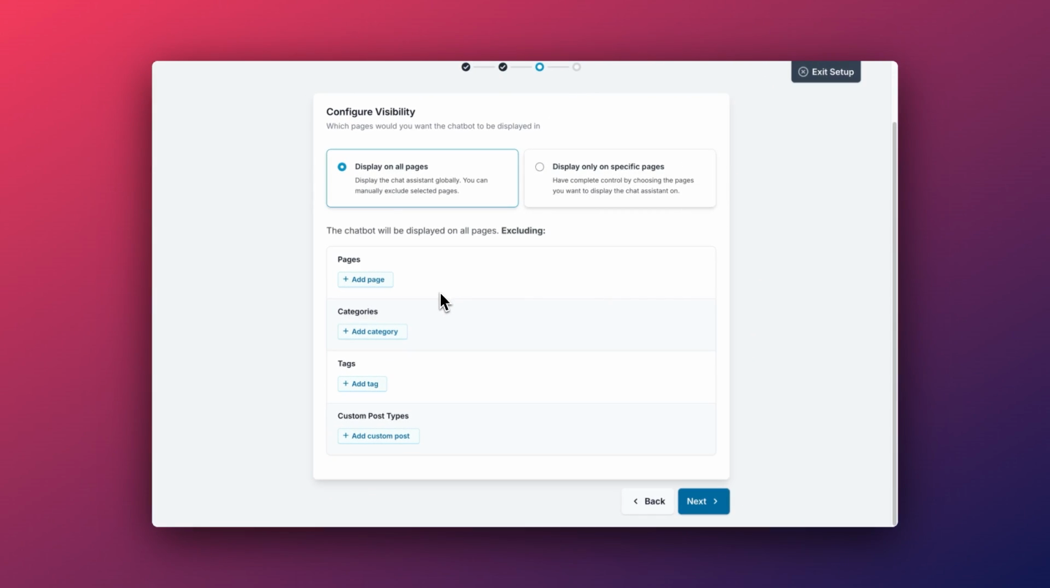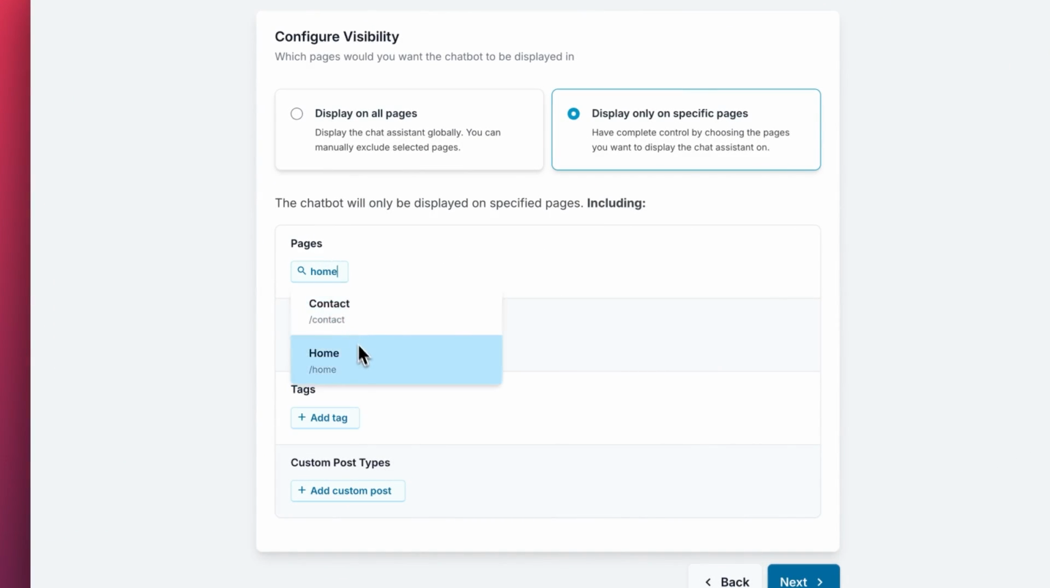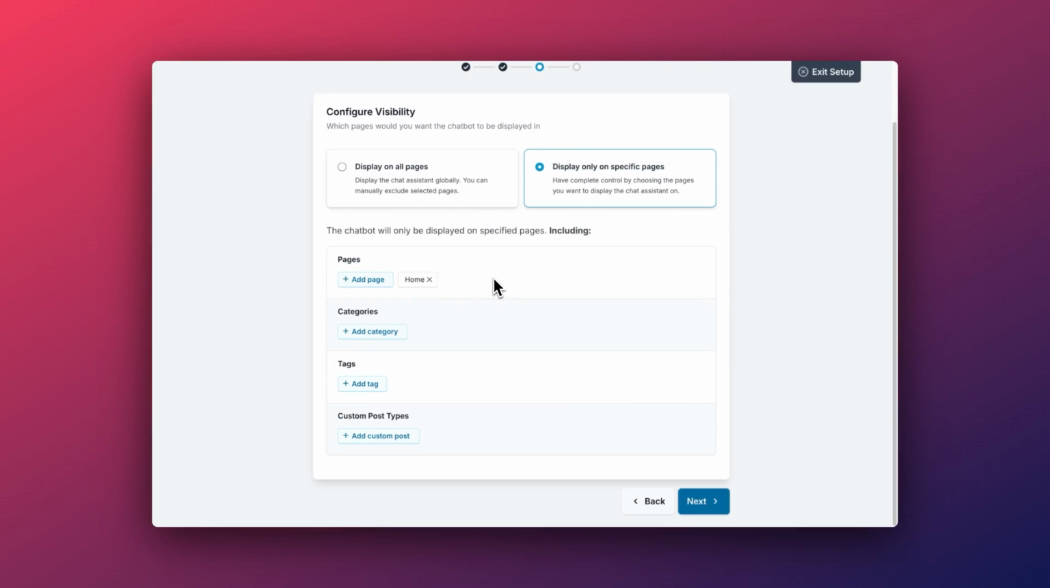Inversely, if you choose to only display it on specific pages, you can add inclusions below just like before. To add an inclusion, we can just type it in like this, and add it with a click. Like so. For now, let's continue by displaying it on all pages. After configuring your visibility, click on Next at the bottom.